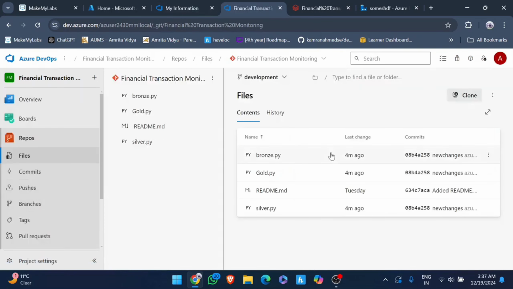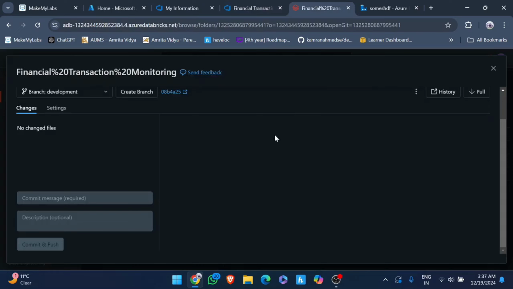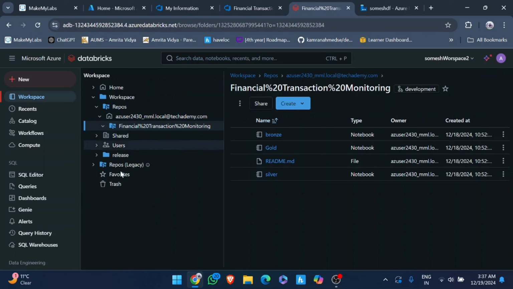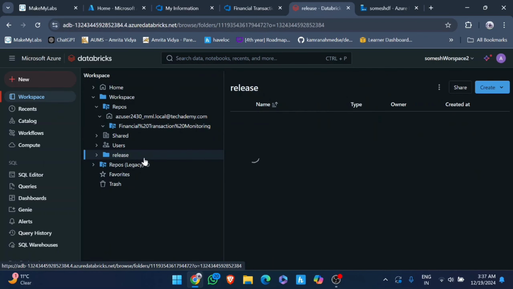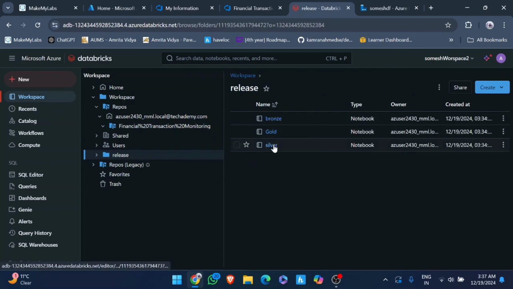After continuously running each pipeline, whatever changes you make in this repo in the development branch will get updated in this release folder. See, in the release folder all the 3 notebooks got inserted, and you can also see the timeline: 19th December 2024, all three got published. From here, you can take the notebooks to ADF for the automation process, because this is the final code. So this is all about the project.